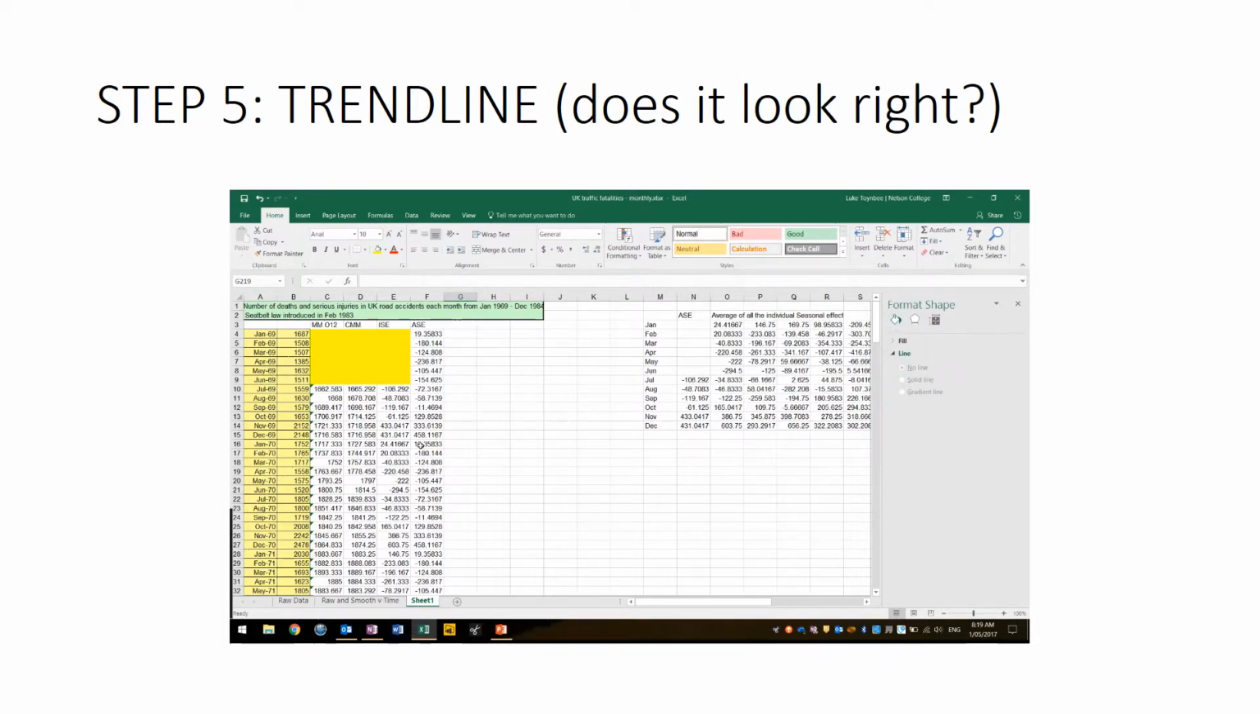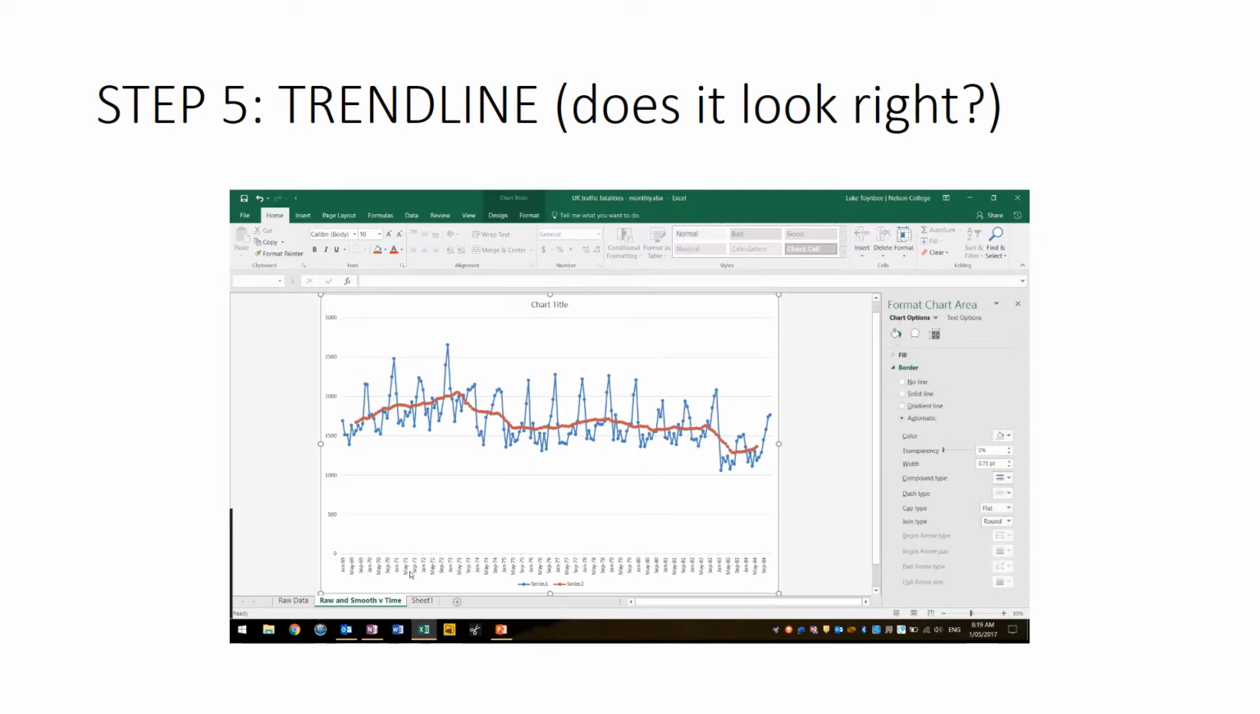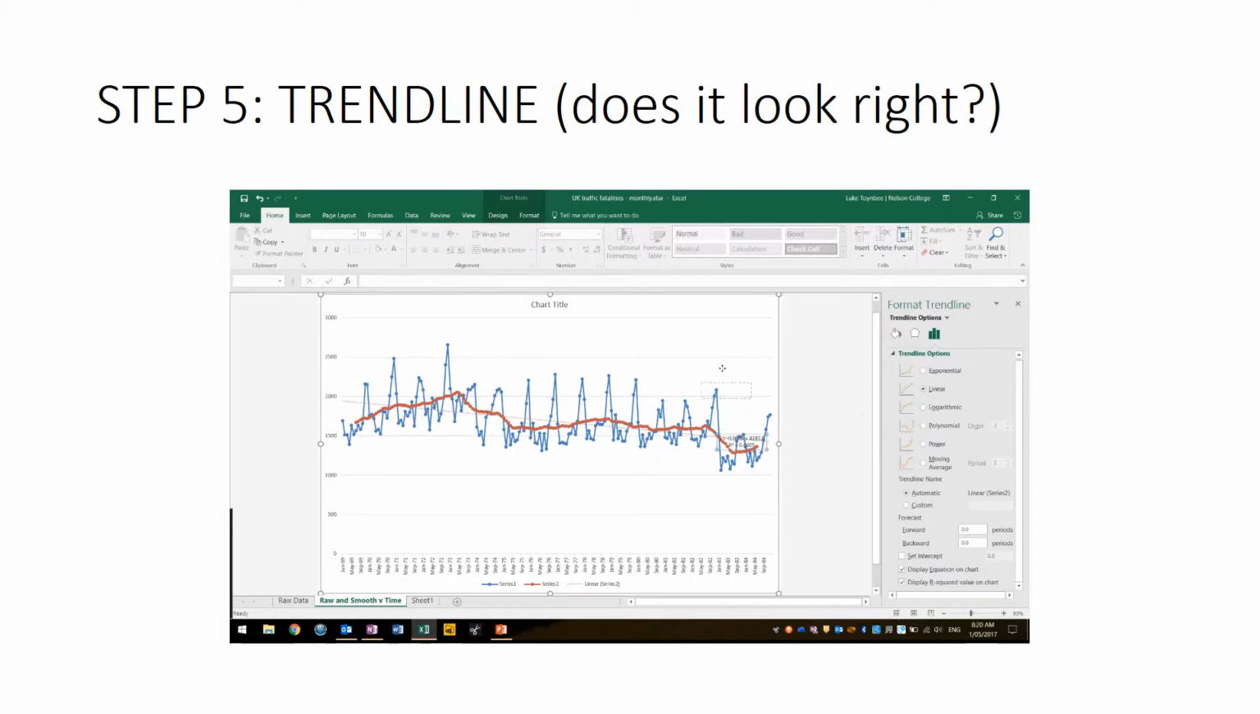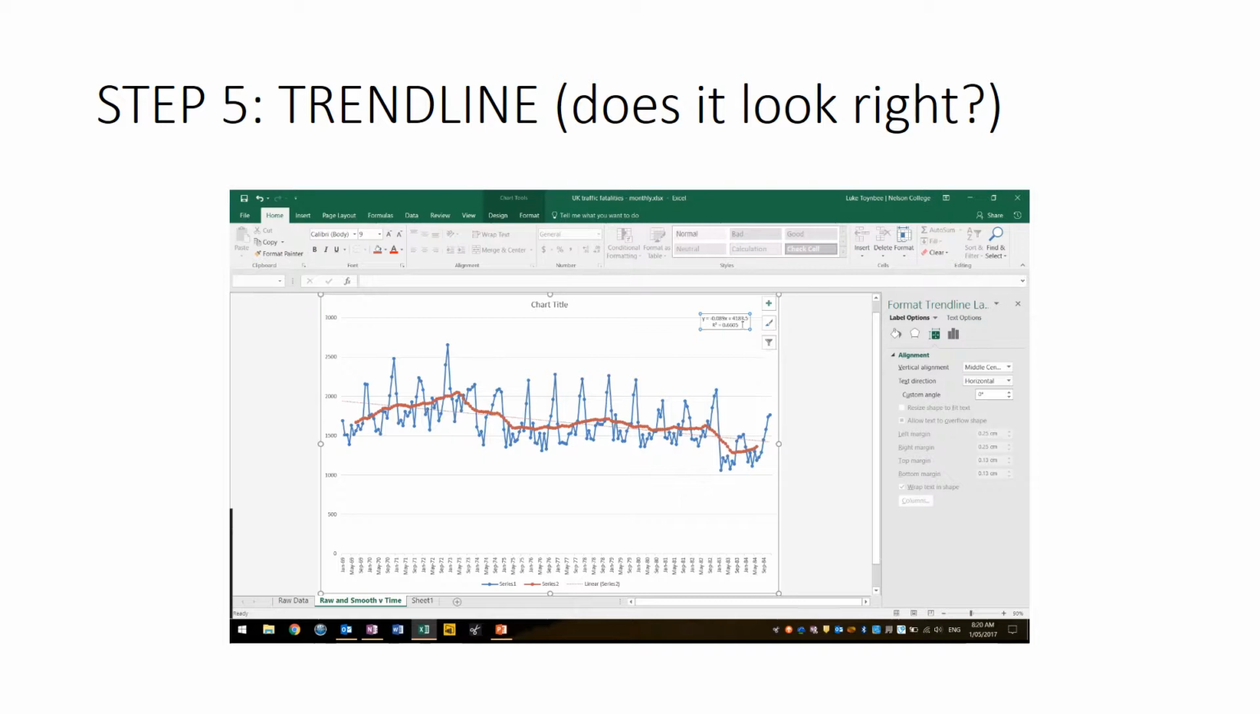Okay, so after we've done our average seasonal effects, we're going to get onto our predictions. So what we need to do is click on our smooth line and add a trend line. Now if we go to these little boxes here, series options, you need to click on your trend line, go to series options, make it linear, and set display R squared and display equation. Okay, now I'm going to bring it up here and make it a bit bigger so we can see it.